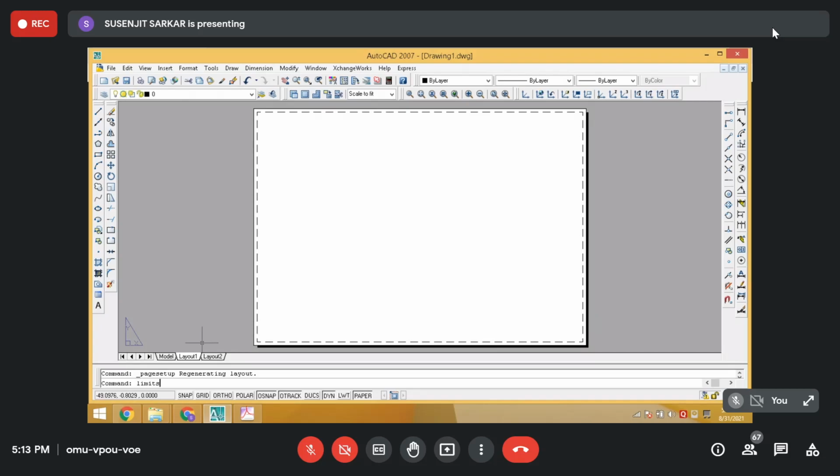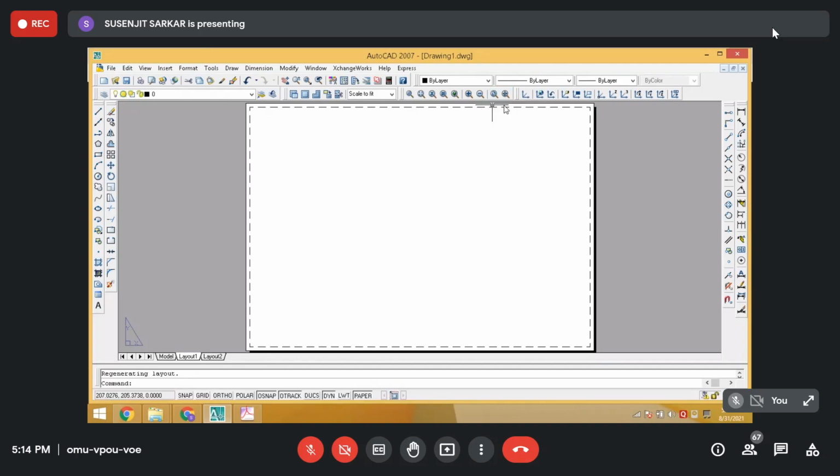I do the same steps as I did in the case of model. Limits. I choose 0, 0, and then 294, 210. And zoom all. I can write it here, or I can select this one and click. That's zoom all. Now you can see, you can move. This is A4, the size exactly A4.